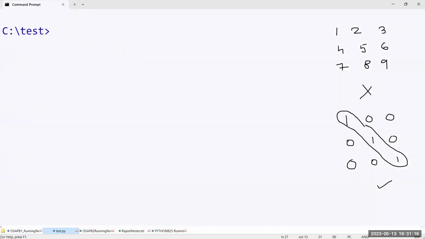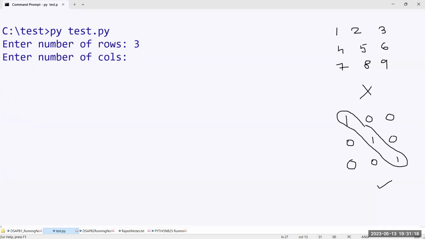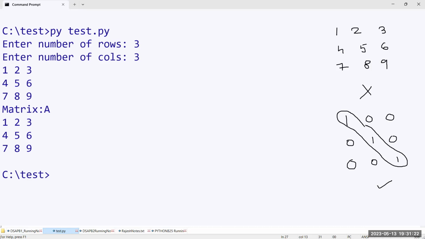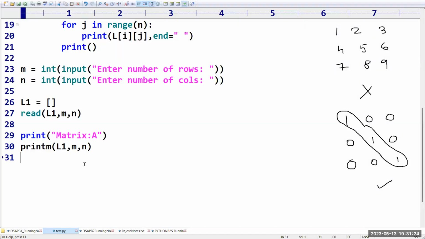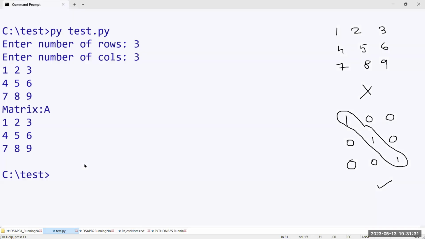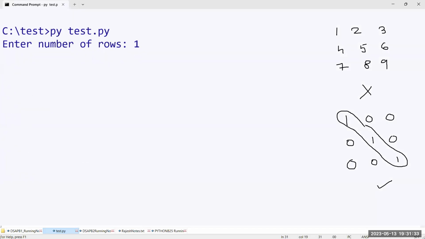Let us run this code for both the test cases. I am giving a 3 by 3 matrix: 1, 2, 3, 4, 5, 6, 7, 8, 9. Sir, you can see... oh, sorry. I think we have not called that function. So by passing L1, n, n. Now I am giving a 3 by 3 matrix, so 1, 2, 3, 4, 5, 6, 7, 8, 9 I am taking.